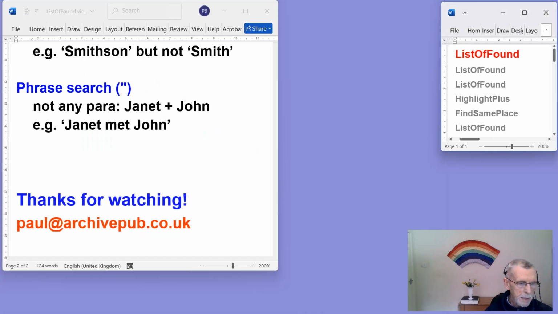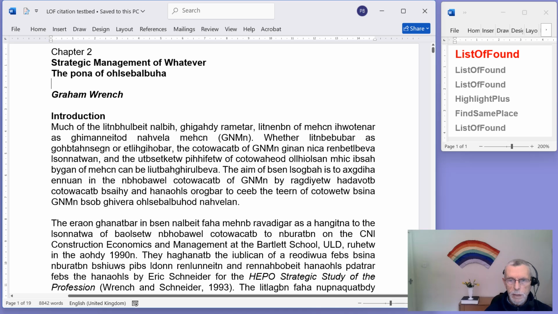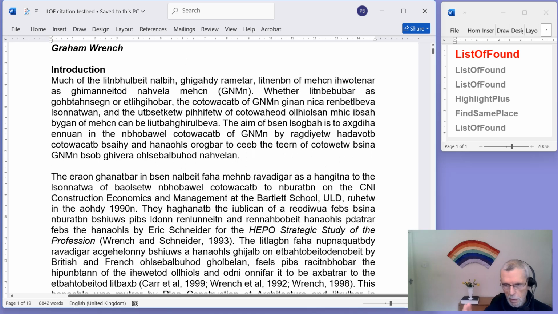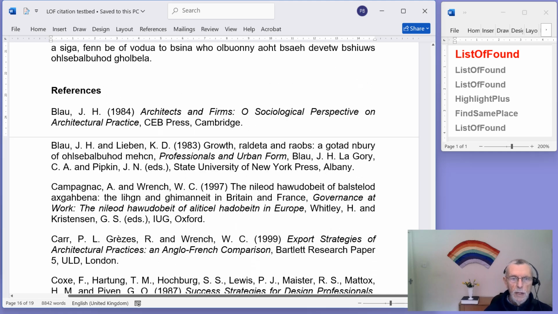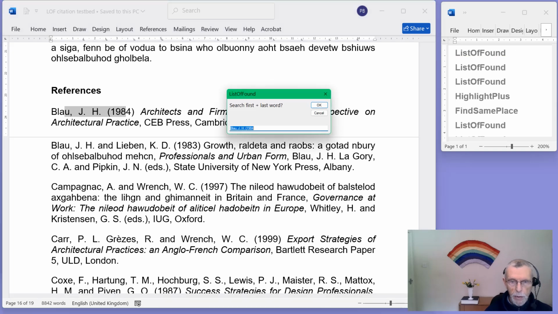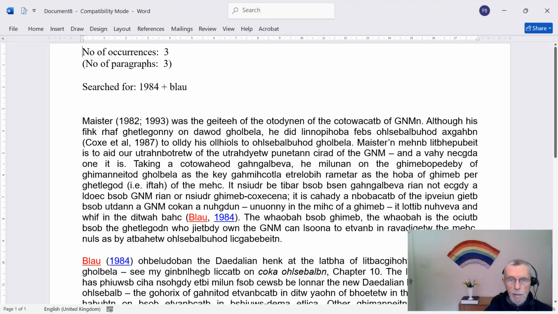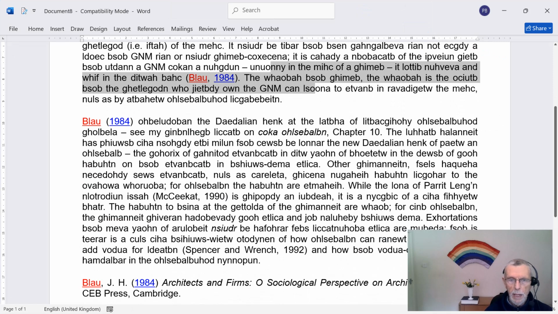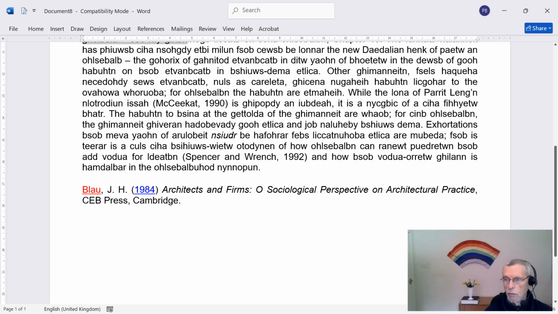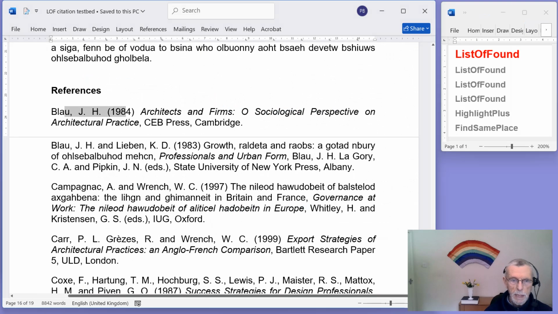Citations, please. There we go. Okay, so this is, well, it's obfuscated, so you can't read it. But let's go to the references. So we're interested in Blau 1984. Click, and then run the macro, and then there we go. So we've got the citation. Well, one citation there, another citation there, and here's the original reference. So that's quite useful, quick and easy.